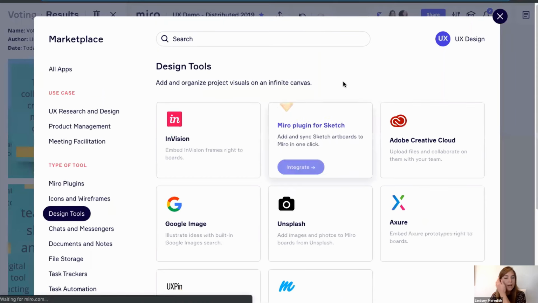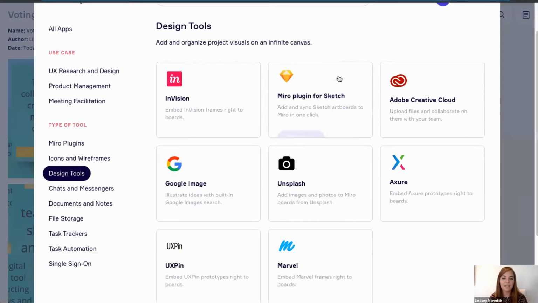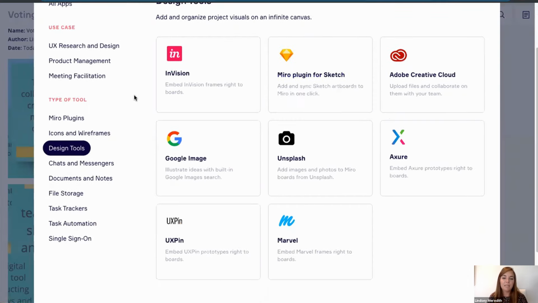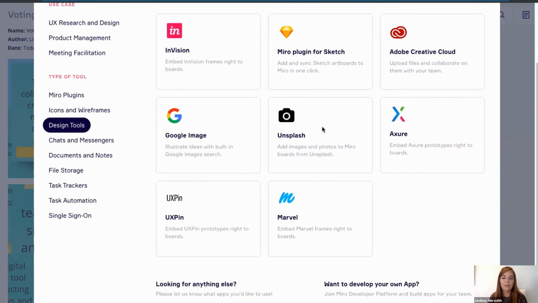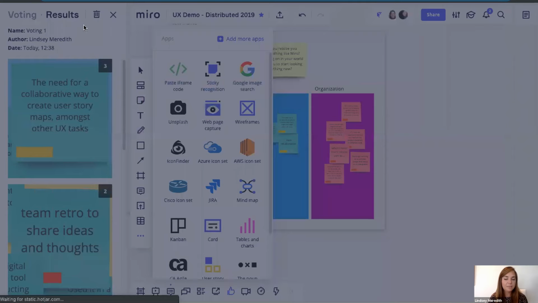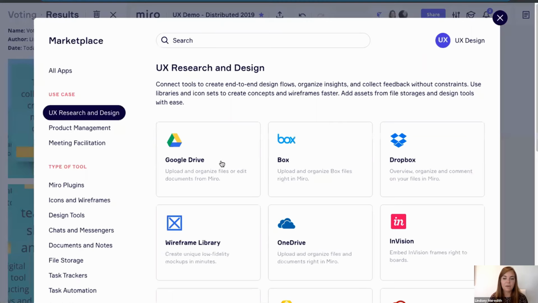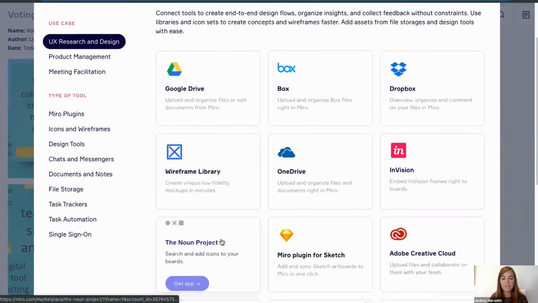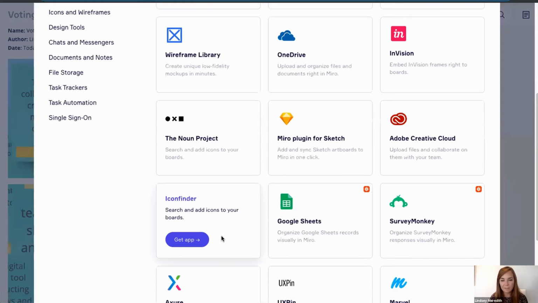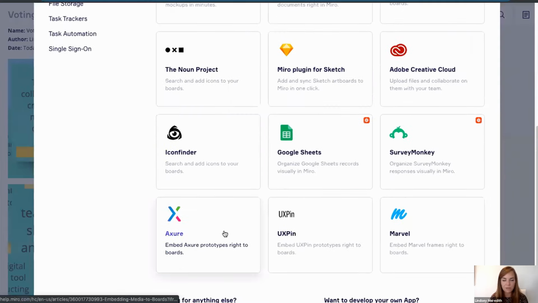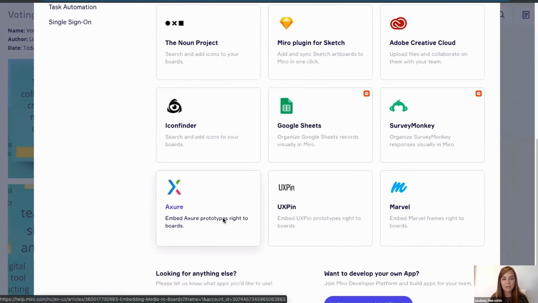Okay, cool. And you can see the integrations we have here. So using iframe, you can integrate with any of these tools. Let's see, research and design, Google Drive, Box, OneDrive. So, I mean, there's really so many. We can't cover them all today on the demo, but if you go to miro.com/marketplace, then you can browse them there.